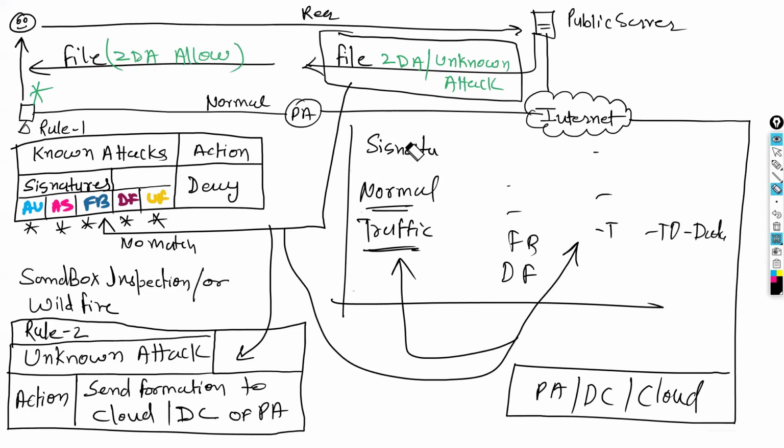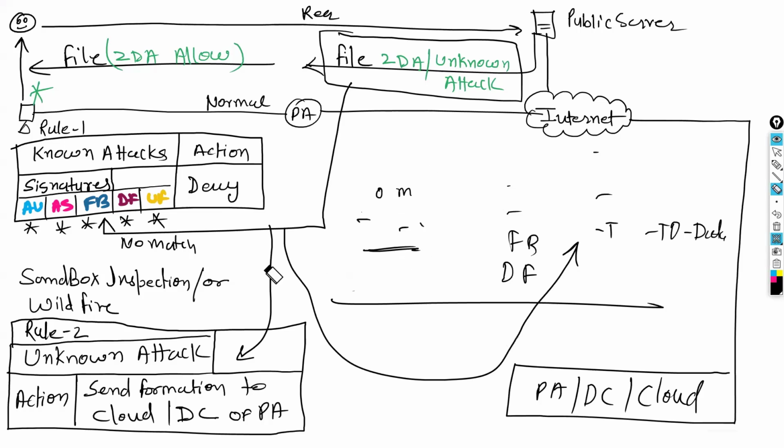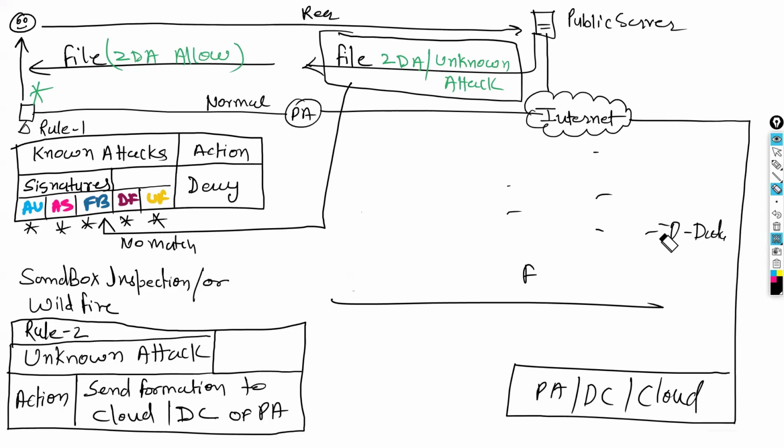Now the device will not automatically send it. The device needs configuration, as well as the device needs capability, and this feature comes with a subscription. It is not freely available.